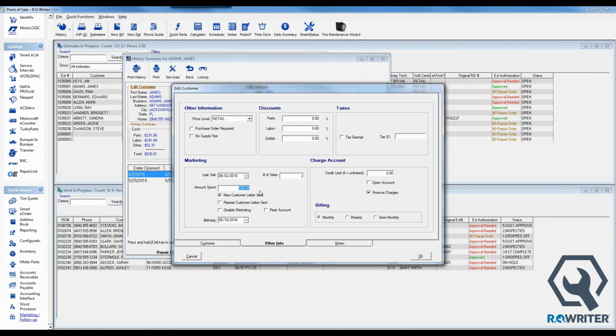Again, the amount spent is a sum total by customer, regardless of vehicle. So if I had 10 different vehicles, and they'd all been in for one $30 oil change, well, that would be an amount spent of $300. It's not the amount spent on this specific vehicle. Again, we have our checkboxes for new customer, repeat, disable, and then fleet account. And then the birthday value is just there as a way that we can capture it. There is not any marketing that's being done, at least through the marketing module, that uses that birthday value as we're looking in this list here.